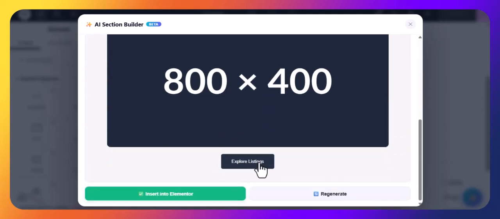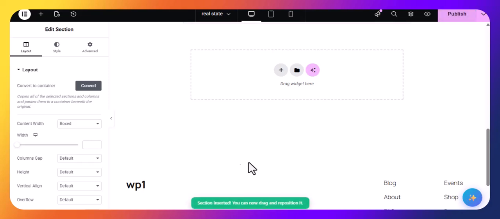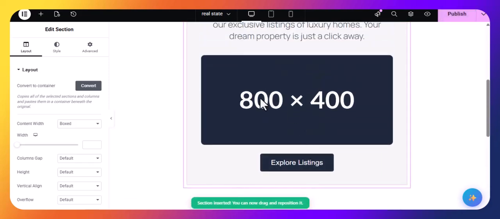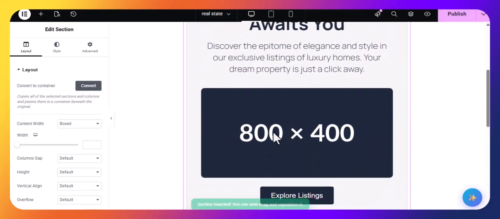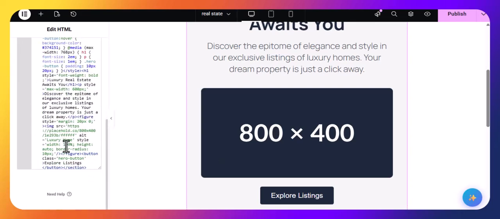Come here, and you can insert it into Elementor or regenerate the pattern. So I am inserting this, the section is inserted. Just put your image here, click the image icon and put your image, so it will be changed.